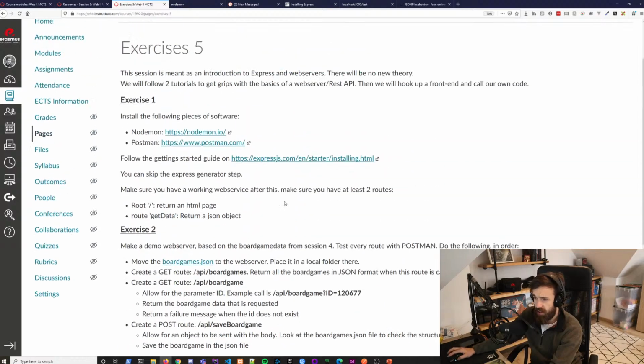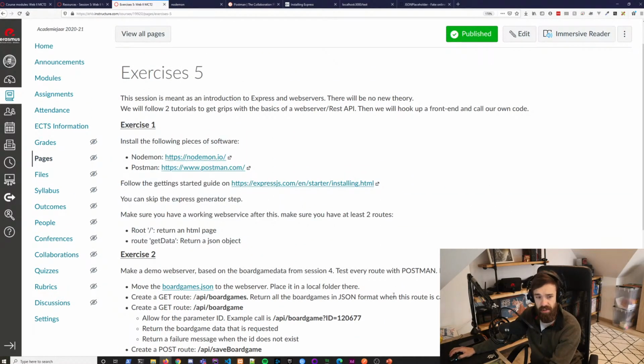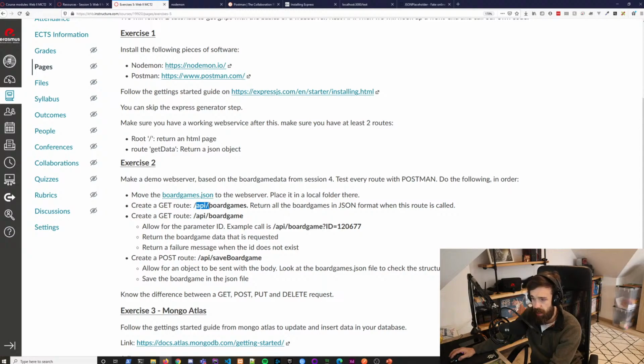Exercise 2 is basically expanding that exercise. You're going to make 3 routes: API board games, API board game, and API save board game. 2 get and 1 post. And you're going to try and combine the logic from last week with this week. So you're going to copy the boardgames.json file over to the web server, just put it in the same folder. And then you're going to try to read that file and give back the data. That's it. You already have the code to read the data from last session. And then copy paste that over in the correct route and you're good to go.